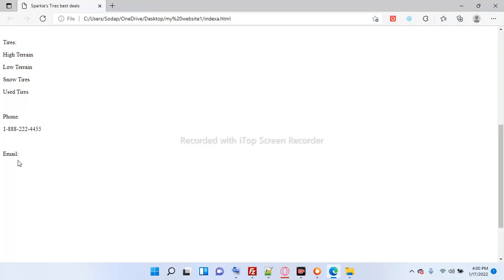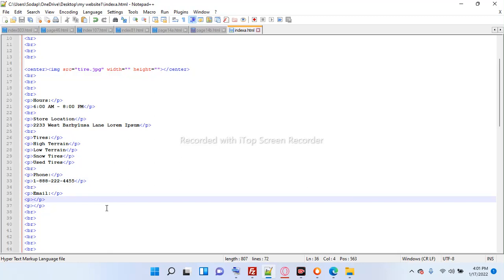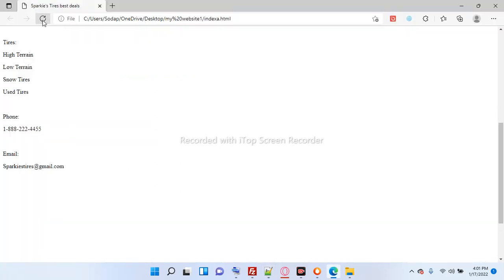Okay, now your email, same thing. Your email, go right here into the P bracket, and you type in Sparky's Tires at Gmail or whatever mail you have. You just put in the mail that you made for your business: Sparky's Tires at gmail.com. And you go back and you save. You go right back over, press refresh, and you have Sparky's Tires at gmail.com.